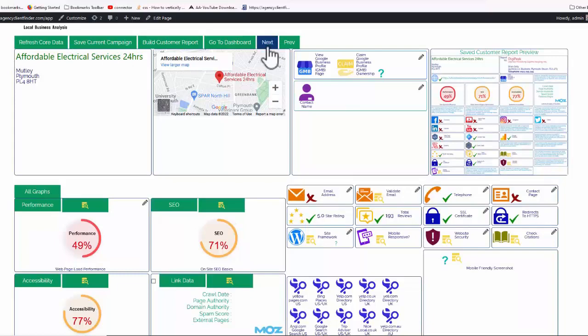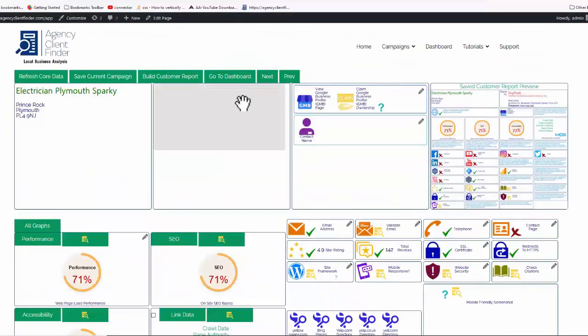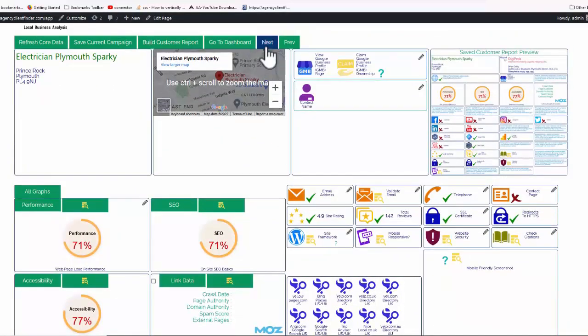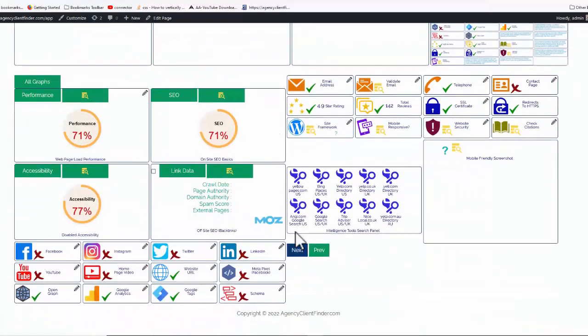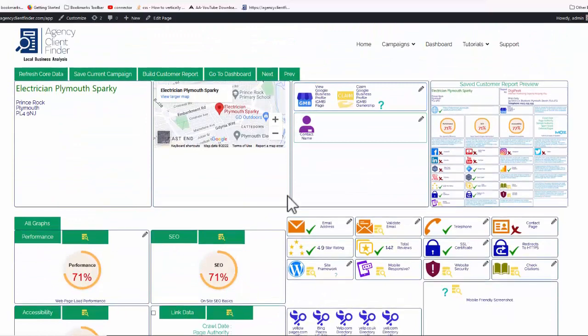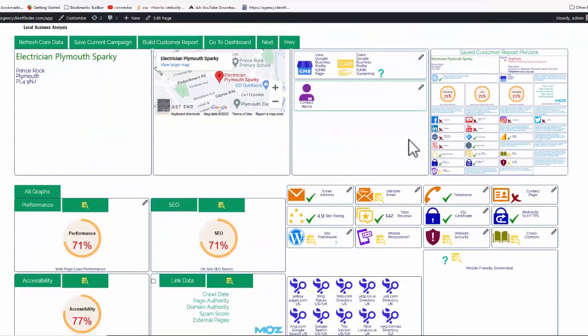So this is the first one, affordable electrical. We can step to next, and we can literally just step through these one at a time. Okay, and we can come back as well using the previous button. So it just makes it easier to step through and actually look at all this data. Just speeds things up quite a lot. It's very convenient. Also, the customer reviews.